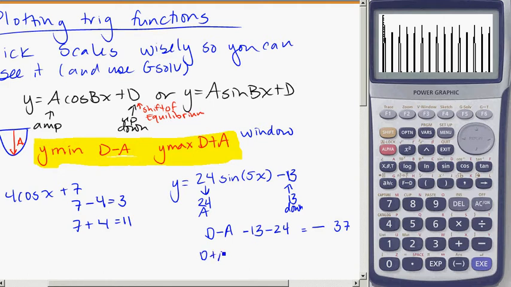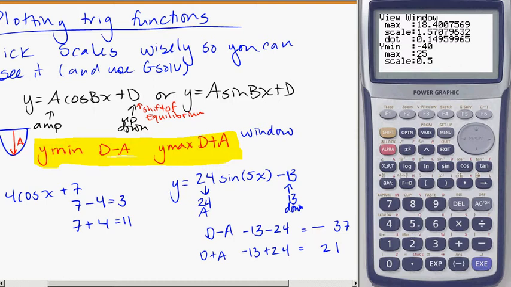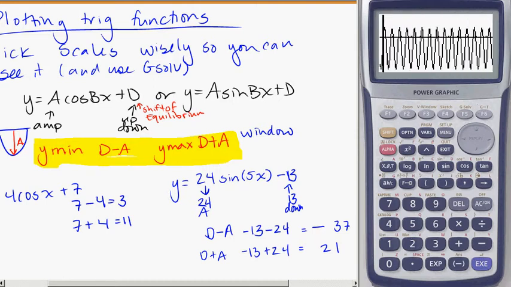And d plus a, let's go negative 13 plus 24. And that's going to get me to 21. So I need to be going between 21 and negative 37 at the least, but again I'll probably stretch it out a little bit further above and below that. So my y min I might just make negative 40, nice round number. My y max I might decide to make 25, draw it, and now I can see it quite well.